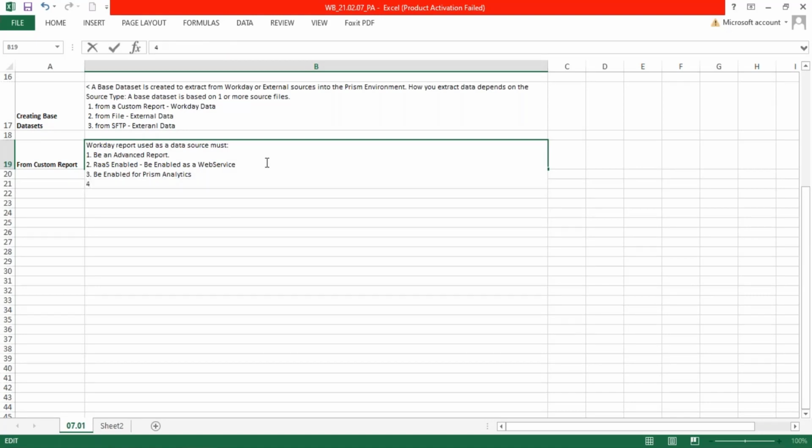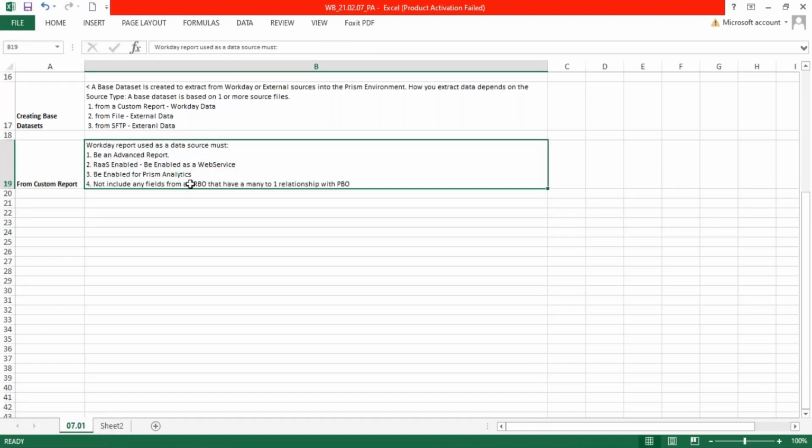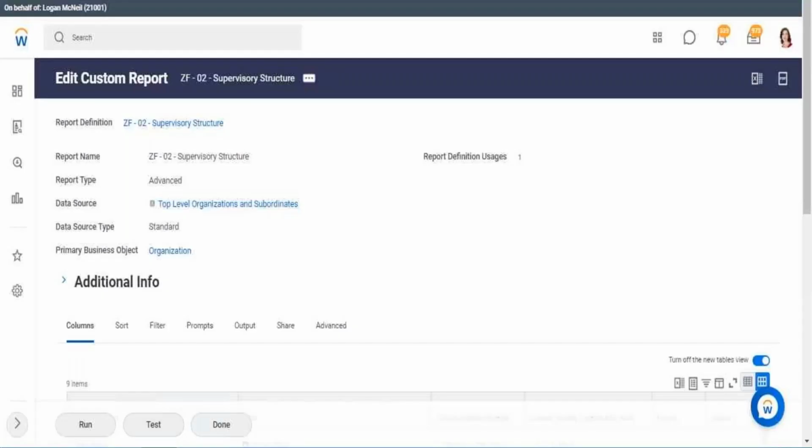Something you've already seen. And finally, it should not include any fields from an RBO, a related business object, that have a one to many relationship with the primary business object. Now, what do I mean by that?